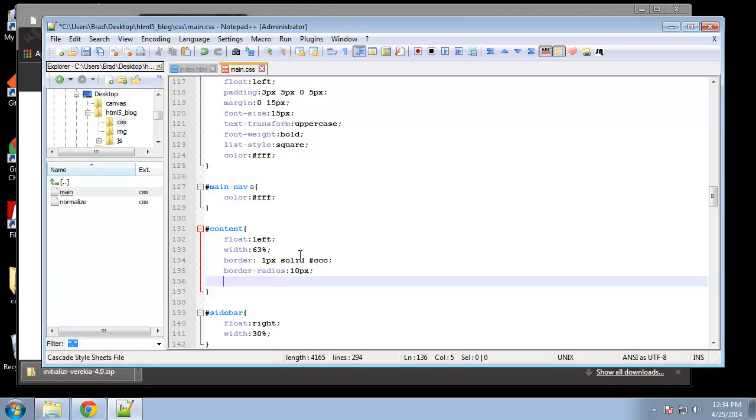And then finally, of course, we need the padding. So padding, we're going to do 20 pixels except for the top. So top is going to be 0, right, bottom, left.